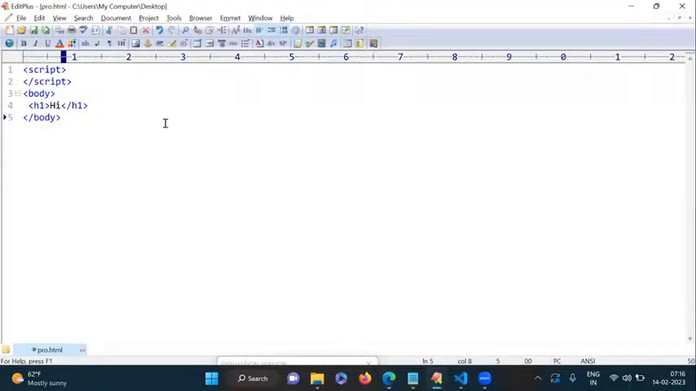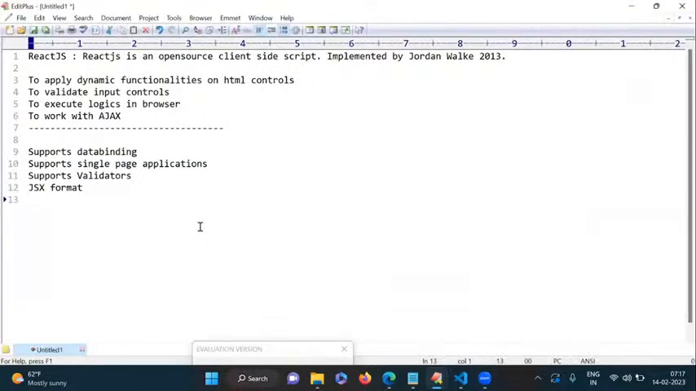So like that we are using this one. Now, that is the JSX format. It supports JSX format here. Next one here supports React Native. So React Native is one technology we are using to implement mobile applications. Okay, React Native we are using to implement the mobile applications.